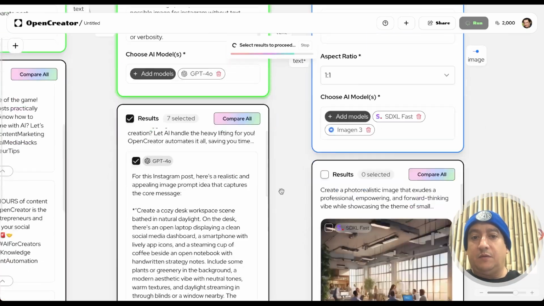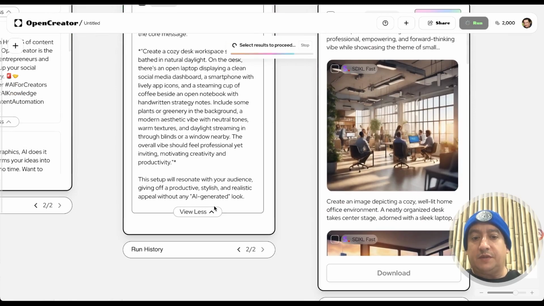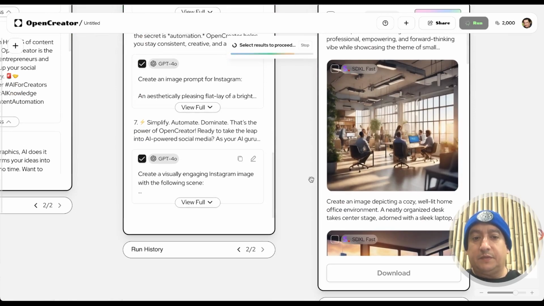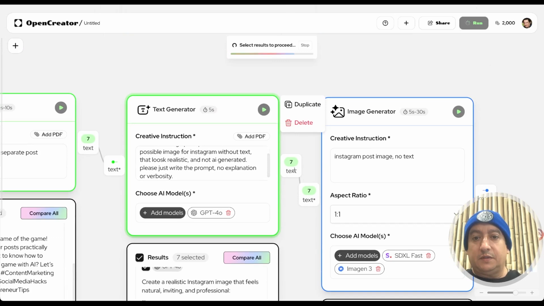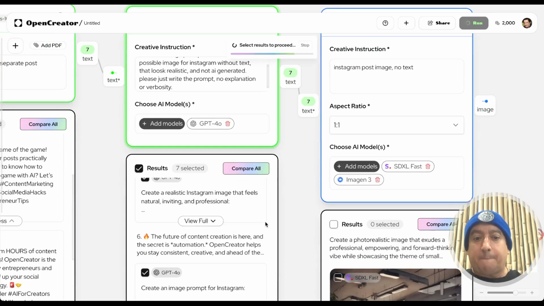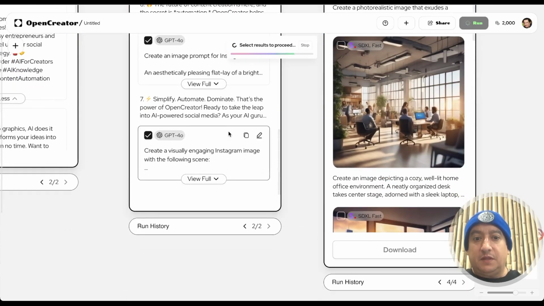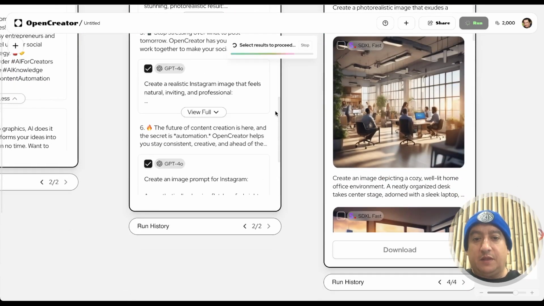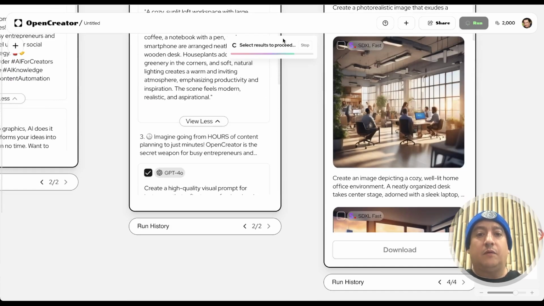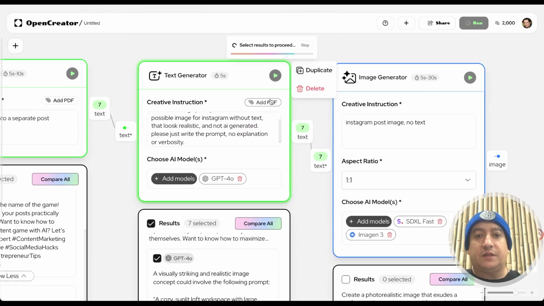And now, okay, I've selected them. Now what? Select results to proceed. I have selected them. So why no worky? Oh, probably because I typed. So I need to run this again and waste more credits because I'm a dum-dum. Right? No?